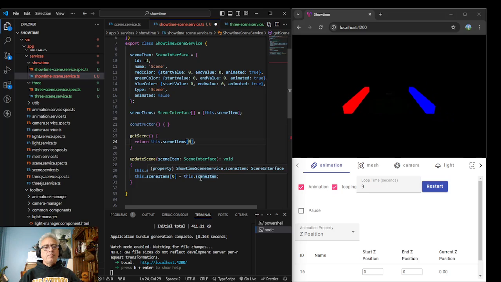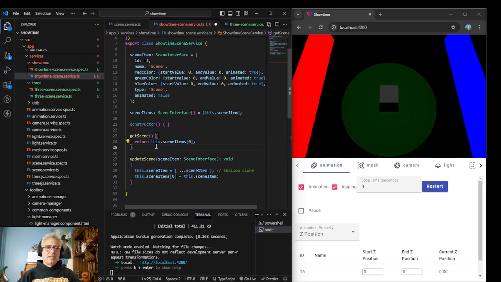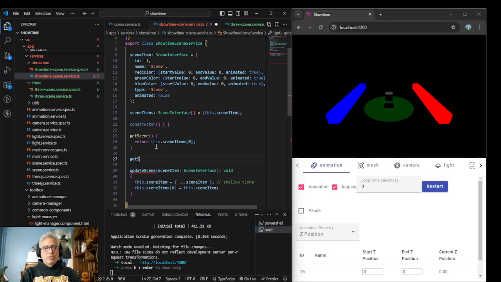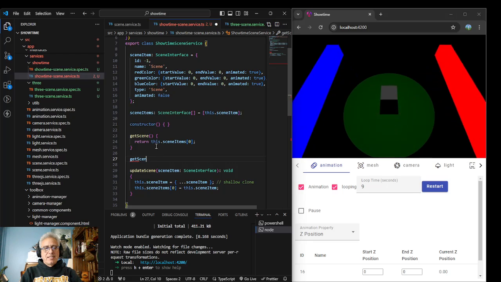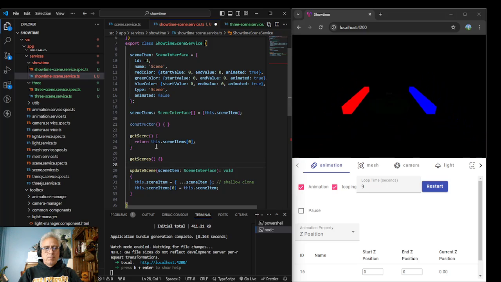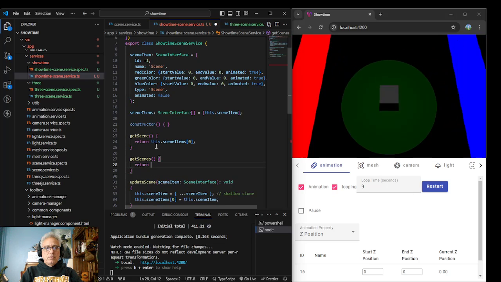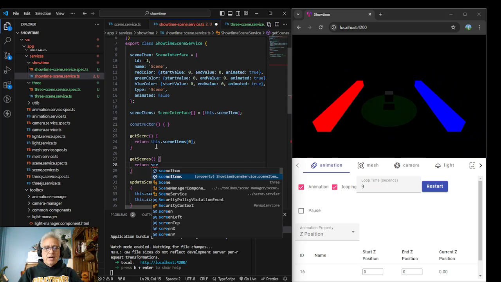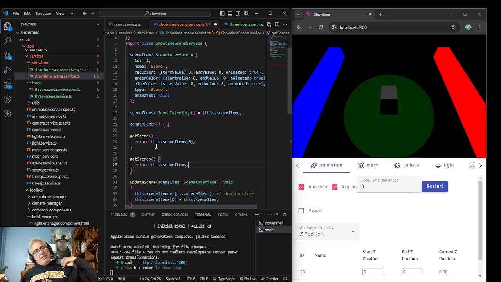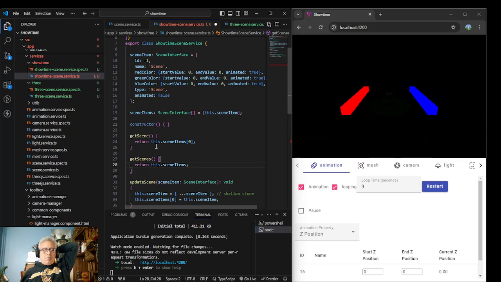I guess we'll probably need to add another, like a get scenes, and then when we do our publishes, we'll use what we get from get scenes, return scene items, not a direct call to the, not getting it directly from the scene service, Showtime scene service, and I feel like that's better.